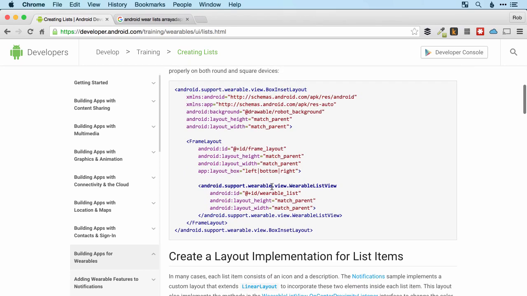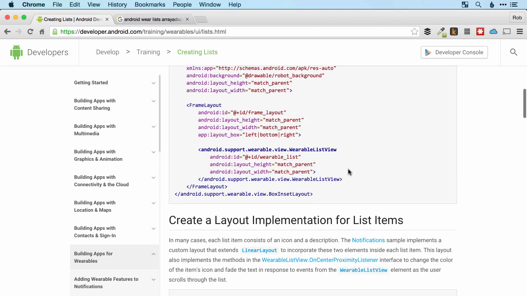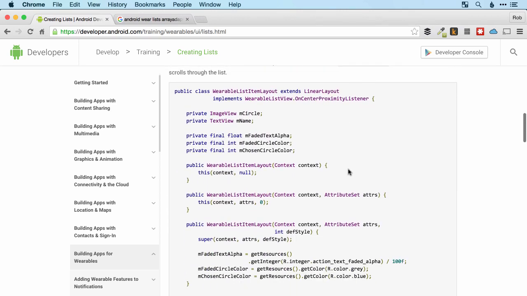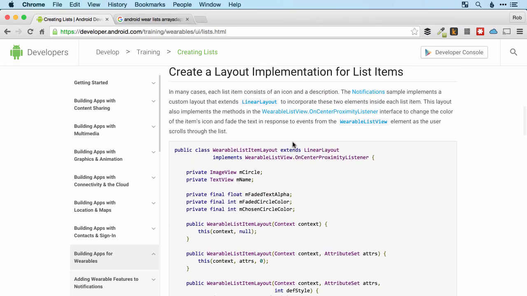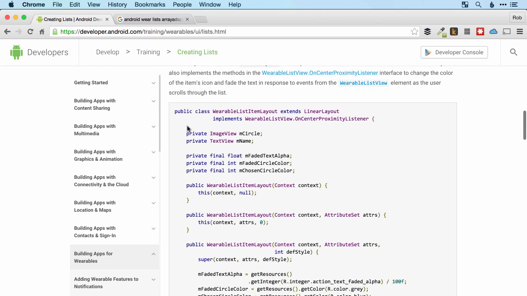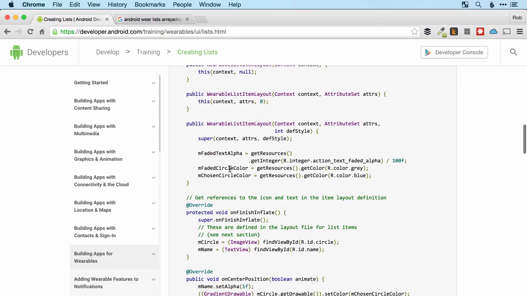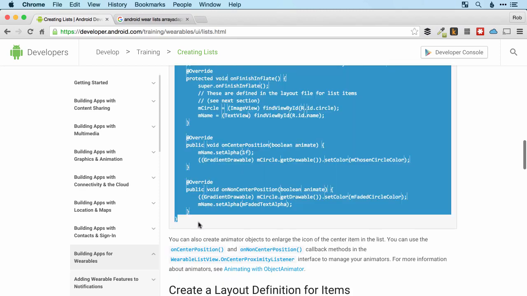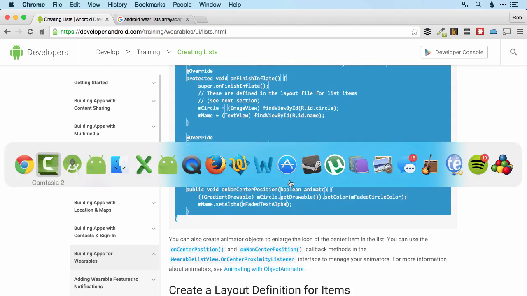So we've already added the wearable list view in our layout.xml. We now need to set up a layout implementation, which essentially will just define the layout of each of the items in the list view. So I'm going to copy this code and then we'll run through it and see what it means.